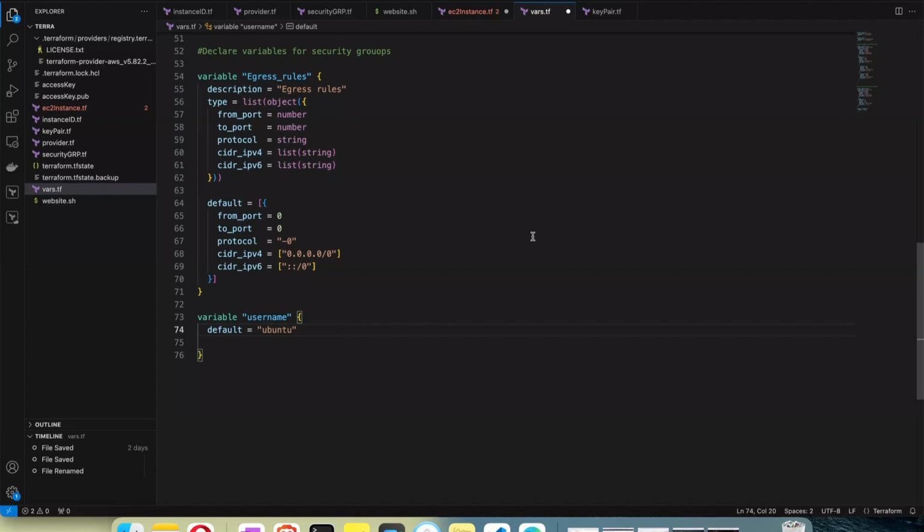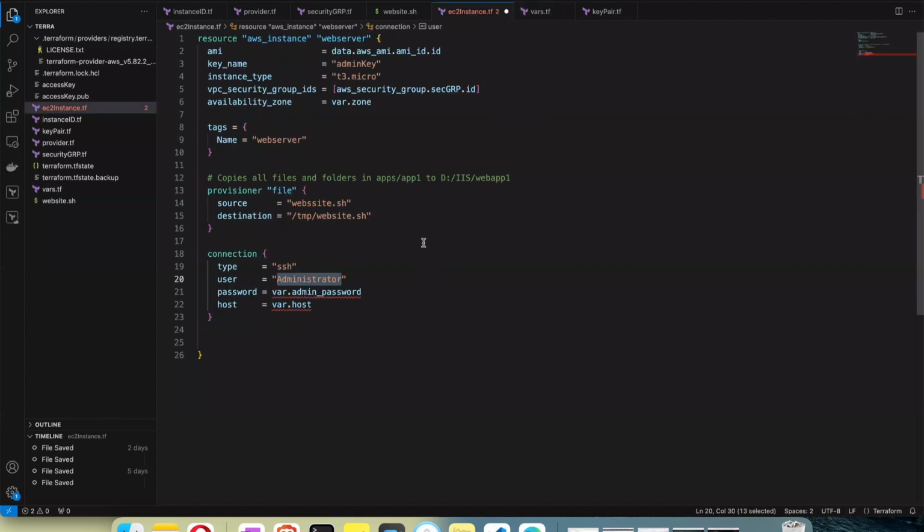After this, the next thing we need to do, we are going to use this username in one of our files. So let's go back to our instance file. We already have SSH. We are going to call that username here. To do that, as always, we are going to call our variable username. So this is the same as the username that we just created now. So now it's going to pick up that username Ubuntu.